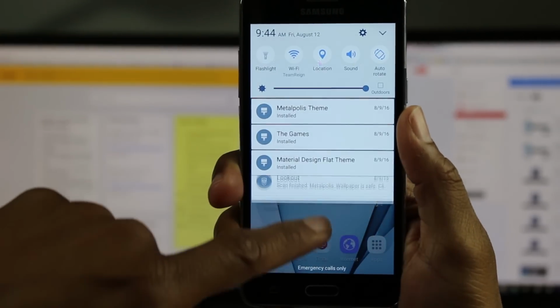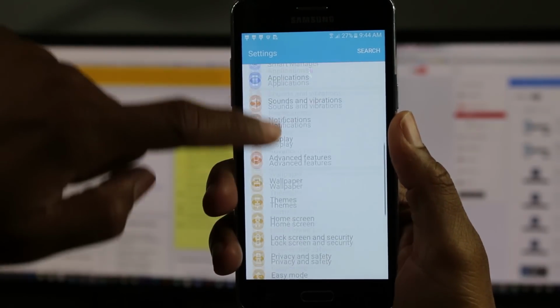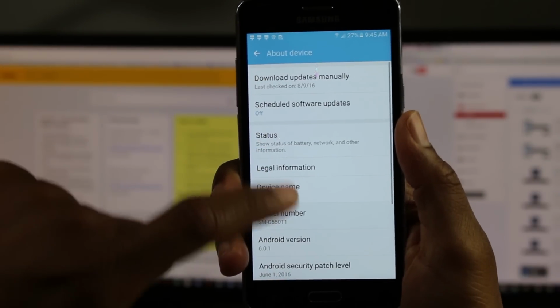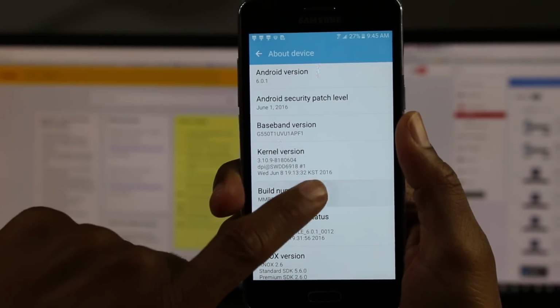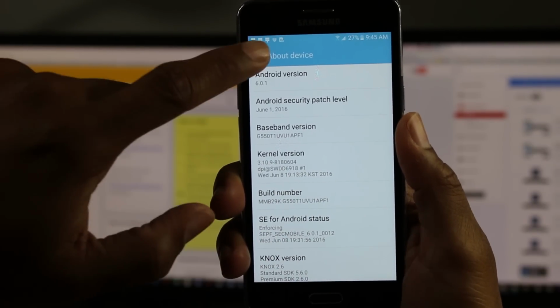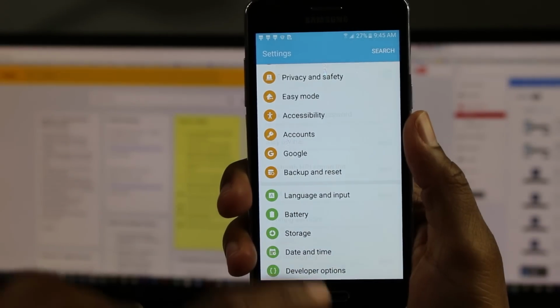So swipe down from the top, go to the upper right corner, go to your settings. We're going to go all the way down to the bottom to about device. And then we're going to go all the way down to the build number, and we're going to tap on this multiple times until we unlock the developer mode. We're going to go back. And now you'll see you have a new option, developer options.